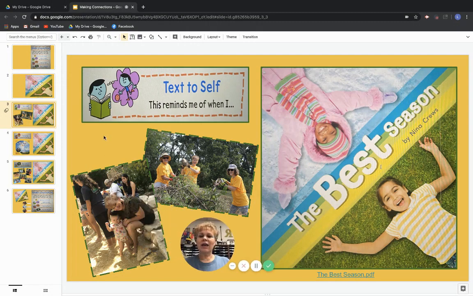let's look at a condensed version of the anchor chart. I took the anchor chart and I made just the one that we were talking about at the very first one. And this says text to self. Remember, he's got his book and he's thinking about himself. Well, I chose two pictures or two thoughts that remind me of the book. So this book, The Best Season, reminds me of doing things with my granddaughter.